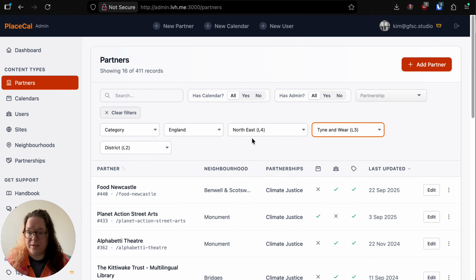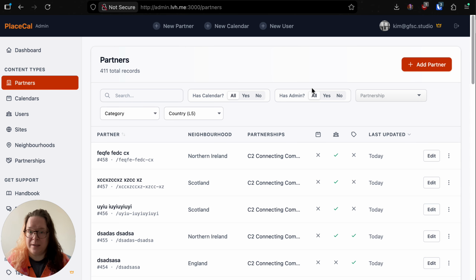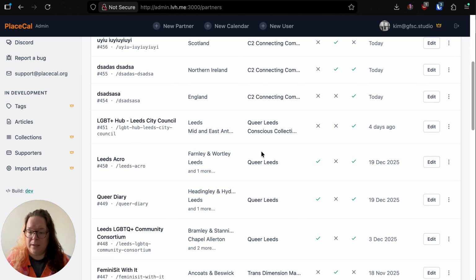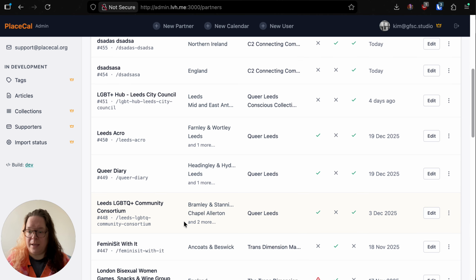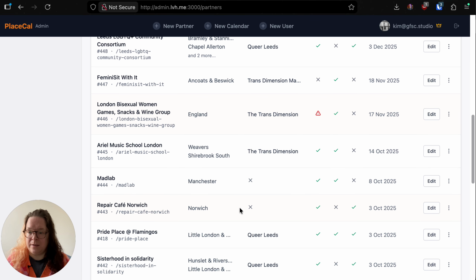And I've started using these L labels so that we can have some consistency when we start to internationalize it. So level 1 is ward, level 2 is district, level 3 is region, and so on. And we can clear the filters. And then if we look inside the pages, that's quite a good one.